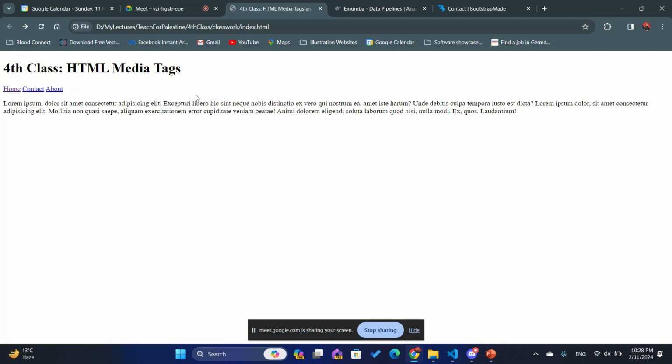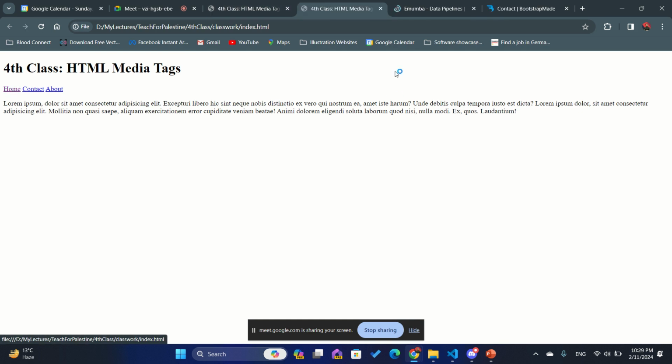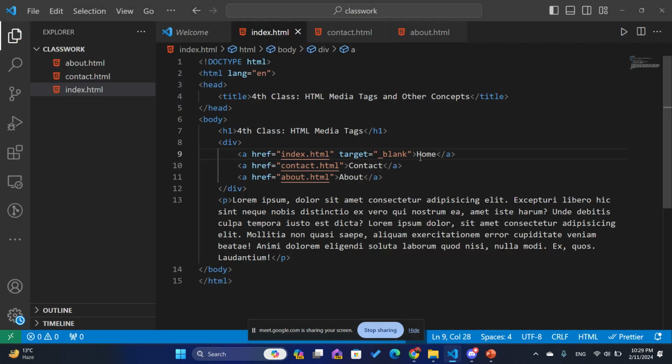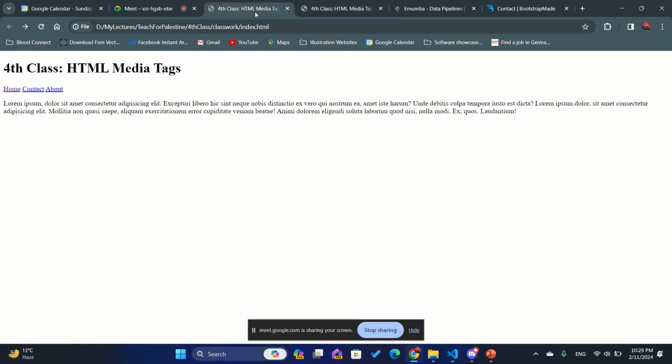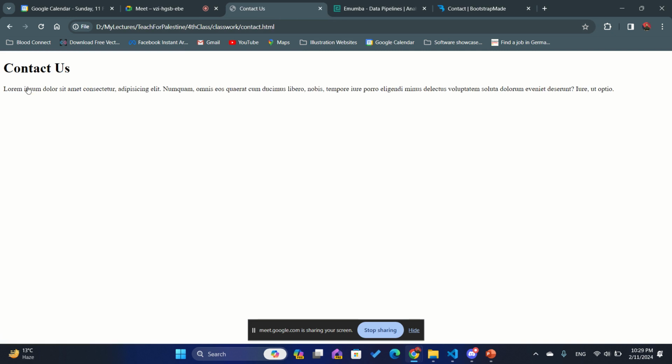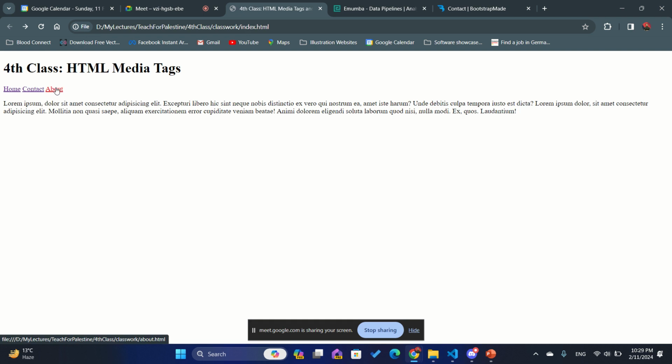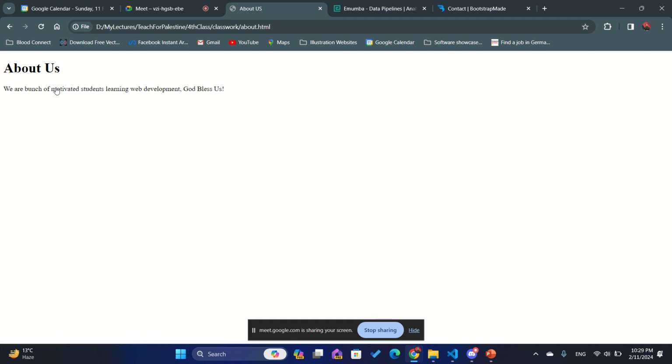Correct? So when I refresh, I am already on the home page, so when I click on home, nothing will happen. Since we have written target blank, it will open the home page in another tab. And as you can see, I clicked on this and it opened this tab. All right, when I click on the contact page, it redirects me to the contact page, and when I click on the about page, the about page is shown.